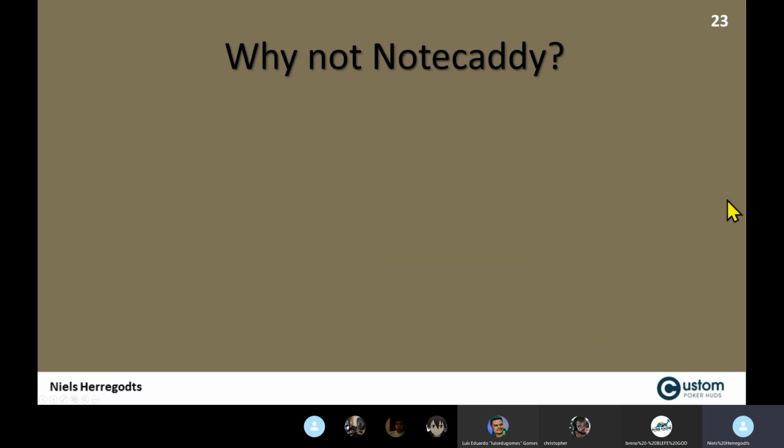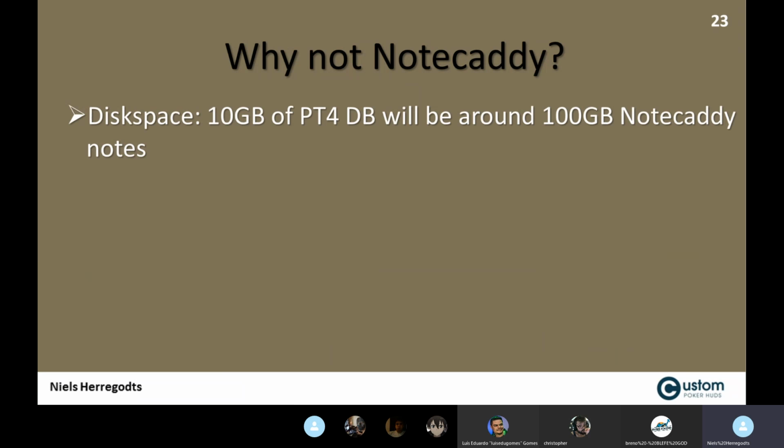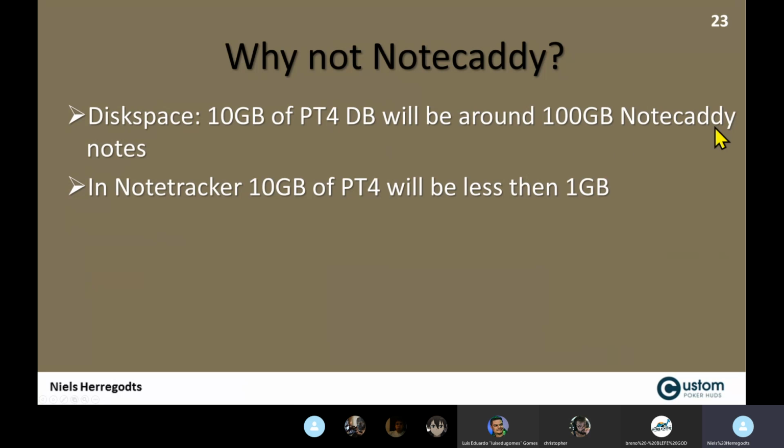Why am I not using NoteCaddy? I tried NoteCaddy. The main reason is the disk space. It's a great program, it's visual, it's very clean, but 10 gigabytes of PokerTracker database will be like 100 gigabytes of NoteCaddy notes, and it will fill up your hard disk instantly. That means you can only make notes from the past few months, and then it's suddenly not that useful anymore. In Notetracker, 10 gigabytes of PokerTracker will be less than 1 gigabyte of notes. I'm not sure exactly how much, but it's very little, because it's very simple text.